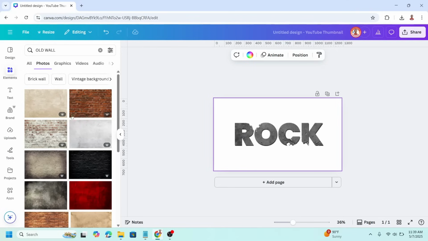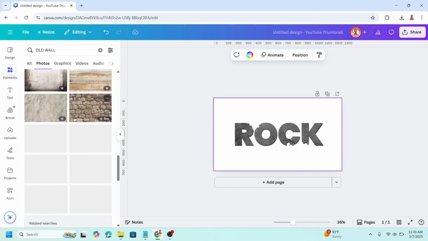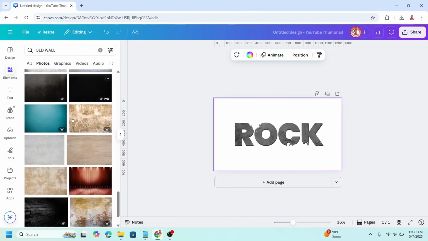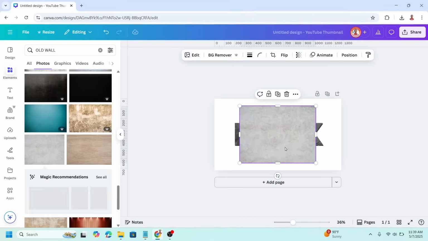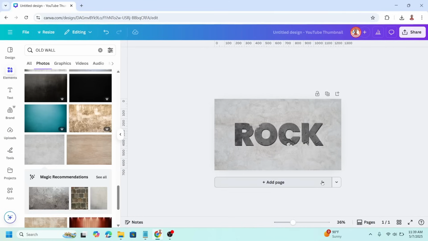Okay, now go to elements and type here rock wall. Is there any free here? I search for free gray element. I think it's one. And then set it as background. Okay. Now let's add some effect.